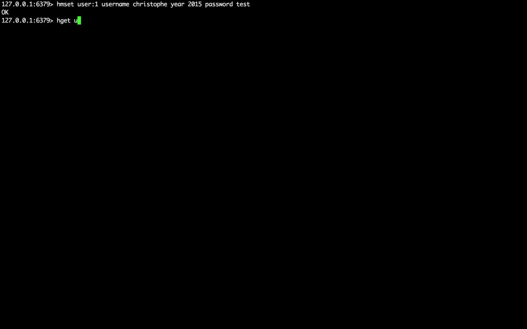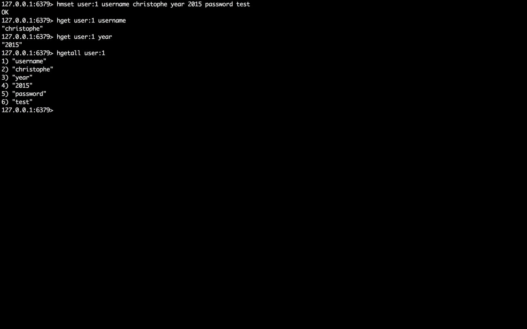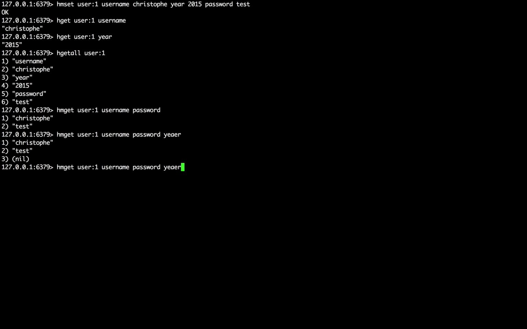Now we can do HGET user1 username. We could also do year, etc. If we want to get all values at the same time, we can do HGETALL user1. That will return everything we have. Or if we don't want to retrieve all of them, but we want to get a few of them at the same time, we can also do HMGET user1 username and password, and that will return both of those. And we could also add year, etc., and keep going like that.